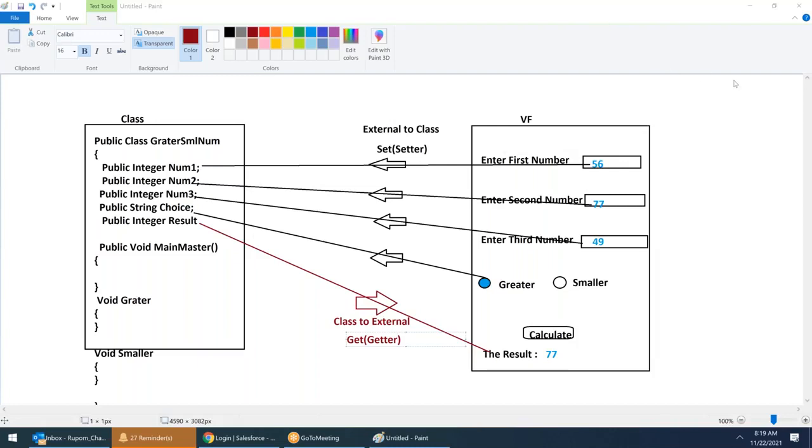Whenever we send data from a page to a class, from a Lightning component to a class, from Facebook to a Salesforce class, we use set, setter. Setter is external to class. Getter is class to external component. Get, set, getter, setter. Clear, everyone? Anyone has any question on this structure first? Today's topic, get set.